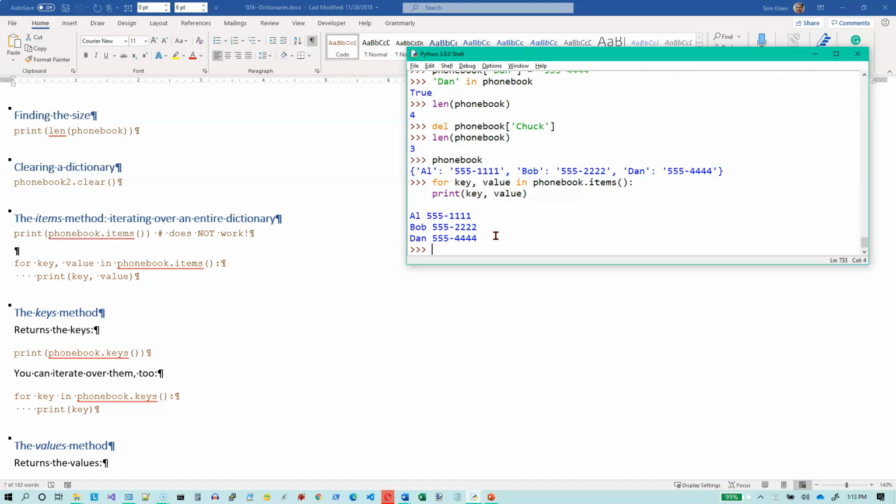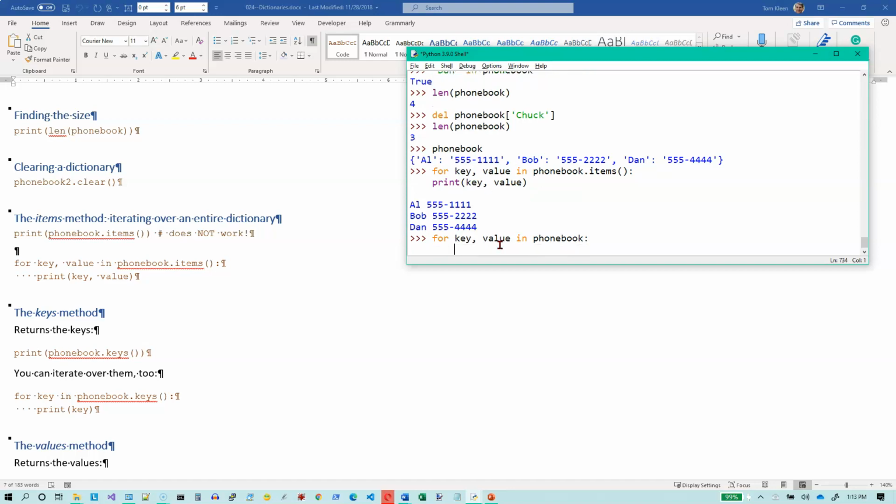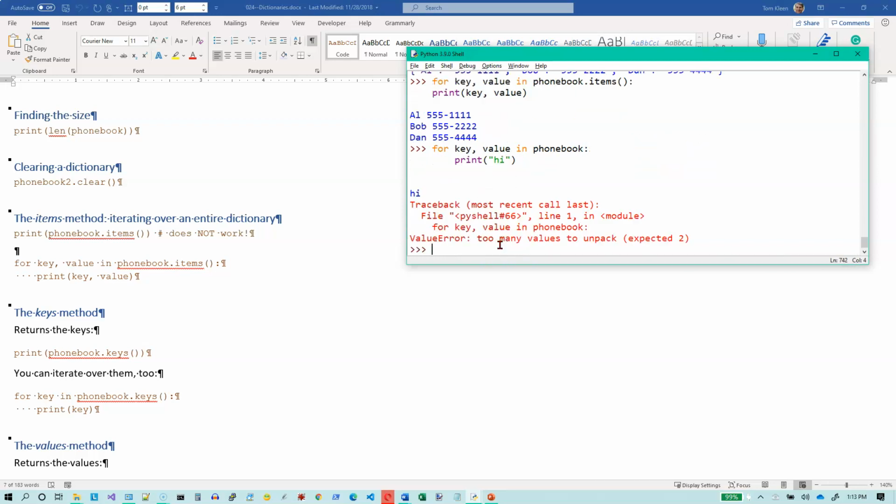By the way, notice that you don't say in phone book. You have to say in phone book dot items. Okay. I'm not sure what would happen if we just said phone book, but let's try it. Okay. And it says there are too many values to unpack. That's not a very good error message, but it tells us we cannot just list phone book there. We've got to list phone book dot items.